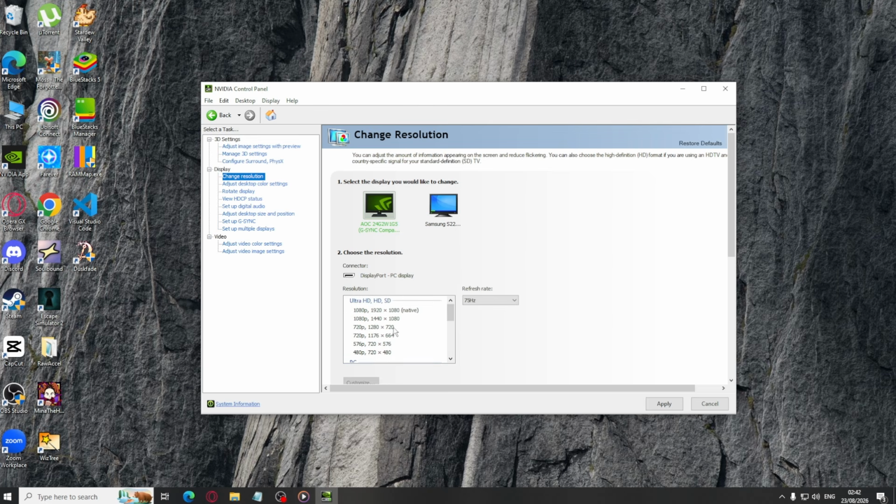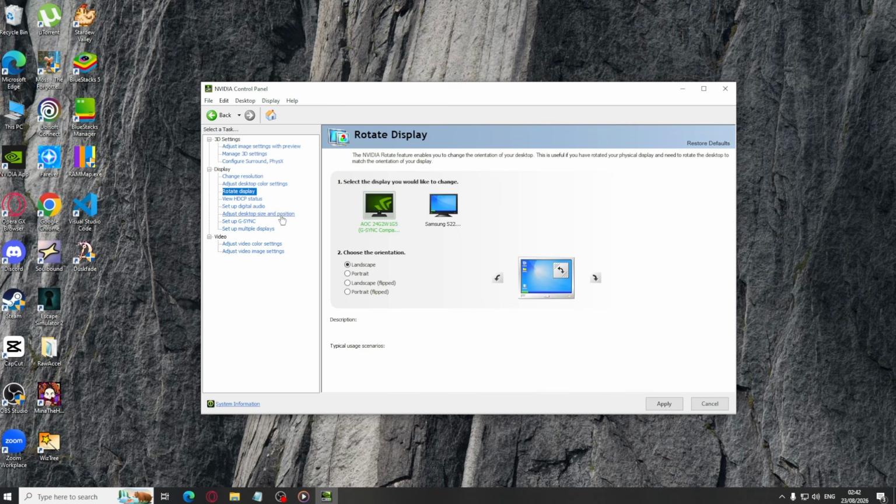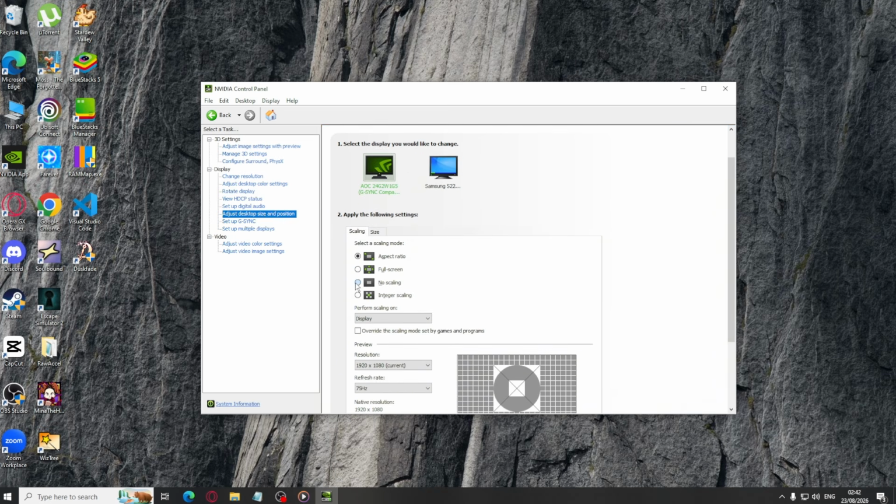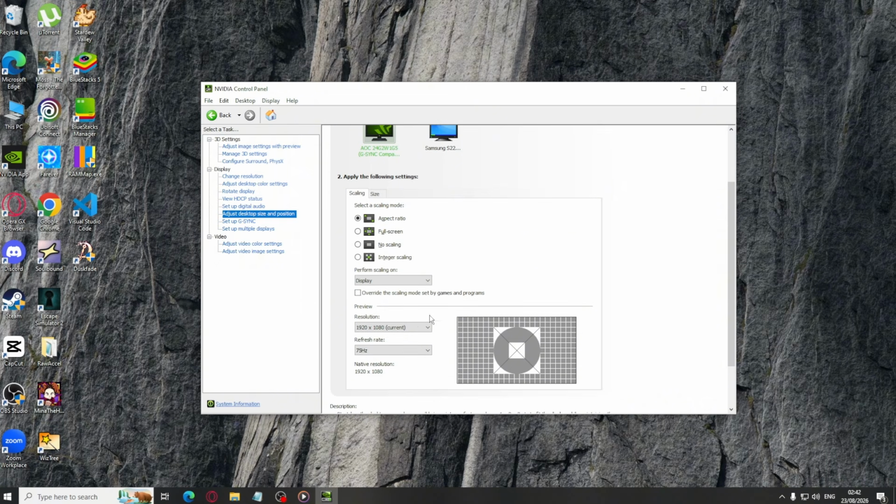If you see black bars on the sides, go to Adjust Desktop Size and Position. Set Scaling Mode to Full Screen and set Perform Scaling on Display. Check Override the scaling mode set by Games and Programs. Set the preview resolution to your custom resolution with your highest refresh rate and click Apply. The black bars will disappear.